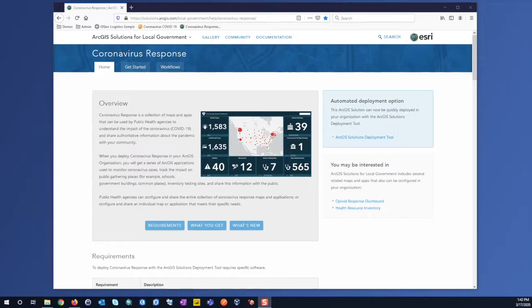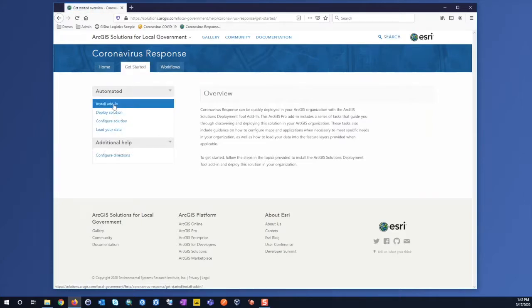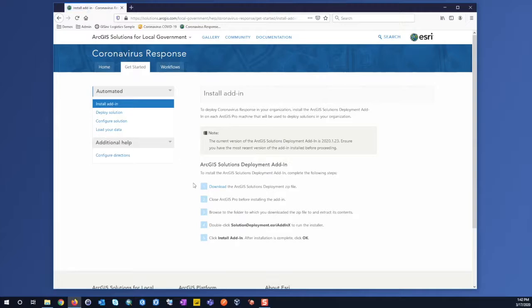Okay, so step 1 is to download and install the add-in. So you can see I am at the solutions.arcgis.com webpage, focused here on the coronavirus response solution, and I'm going to go to the Get Started tab, and this Get Started tab is going to walk me through those steps. And the first step is to install that add-in. So we'll click on the add-in link, and one of the first steps here to install the solutions deployment add-in is to download the zip.